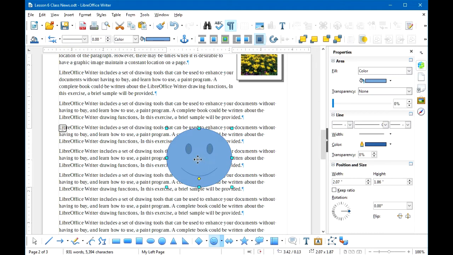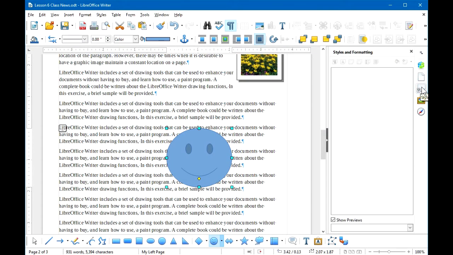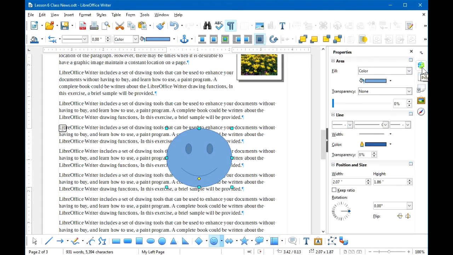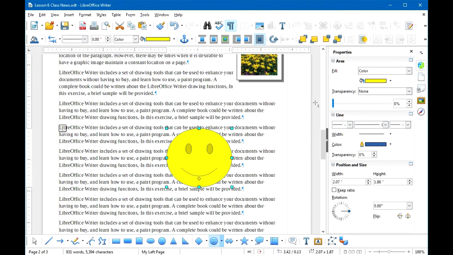Also notice that when a drawing image is selected, the formatting bar changes to the graphics formatting bar, and if in the sidebar you're using the properties option as opposed to the styles and formatting option, a lot of the graphics image tools that are shown on the formatting bar are repeated in the sidebar. One of the properties that I can adjust for this smiley face image is the area color. I'll select the color that I would like and maybe change that smiley face to a yellow color.